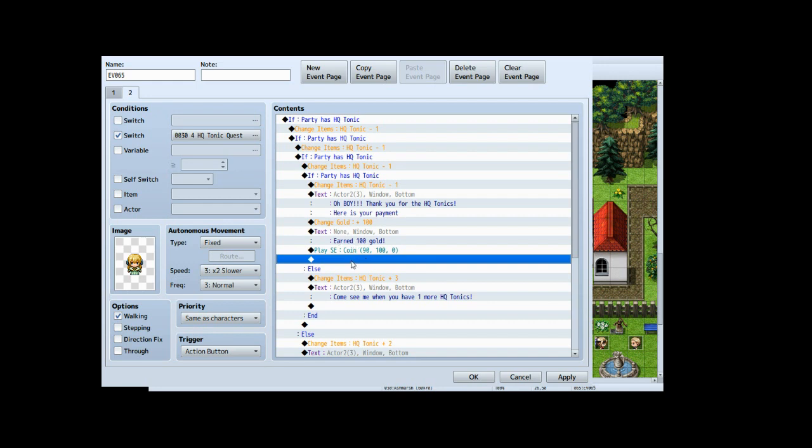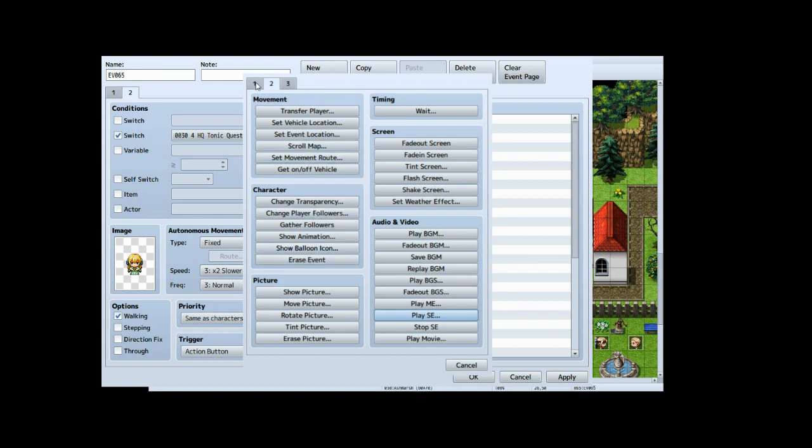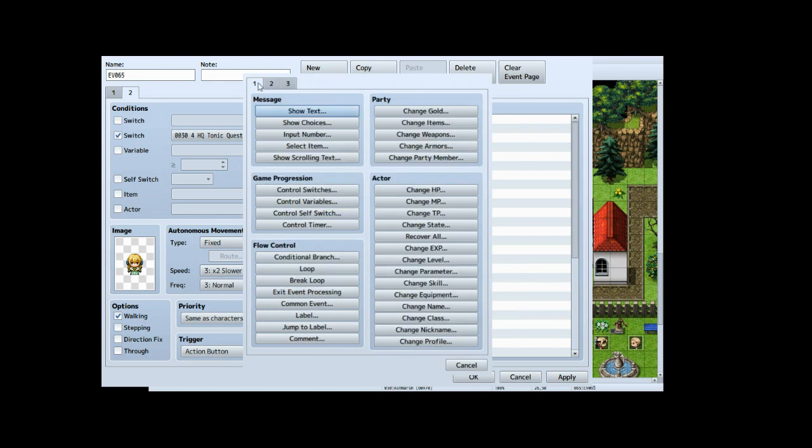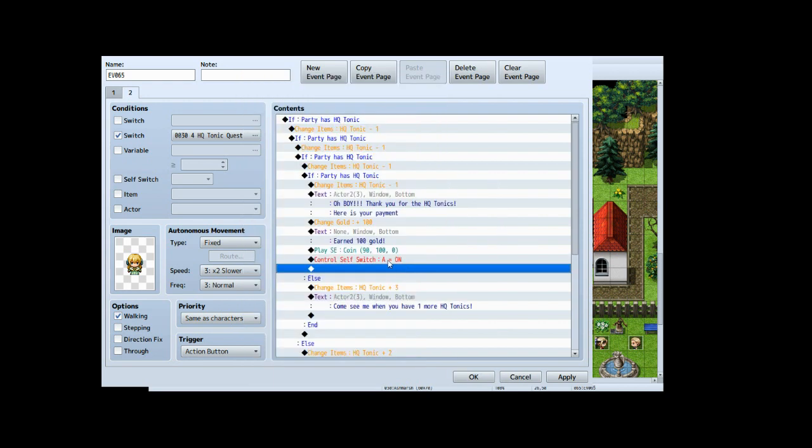So after that, it's pretty much done. You just got to do one more thing. Two more things, actually. Well, maybe three. Go to the first tab and do a self-switch. If you don't do a self-switch, it's just going to keep playing this over and over again.